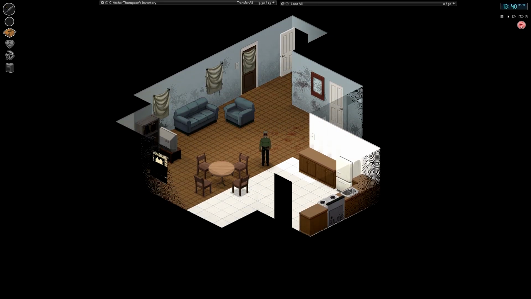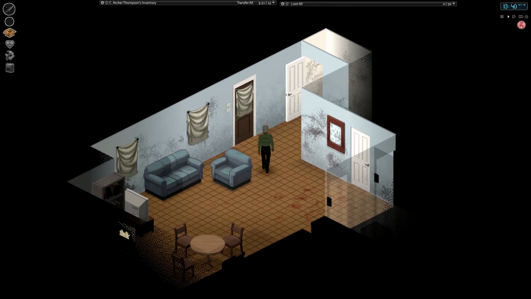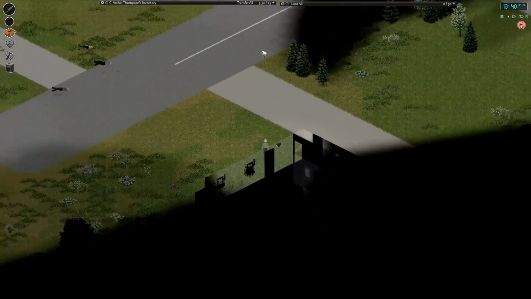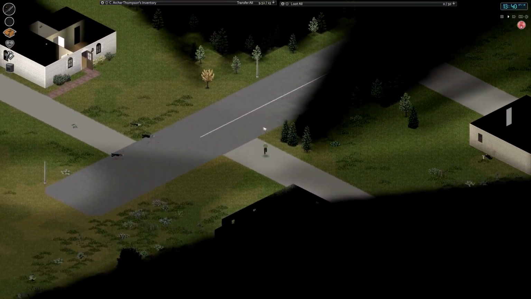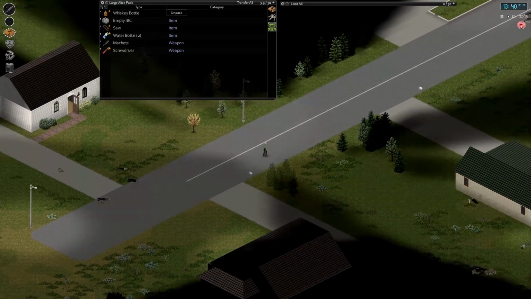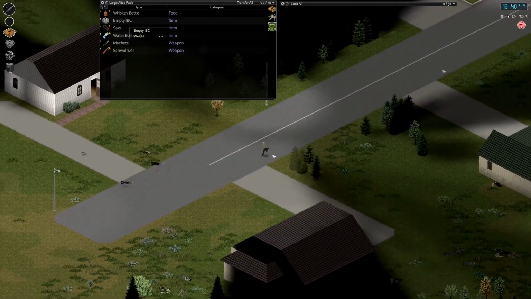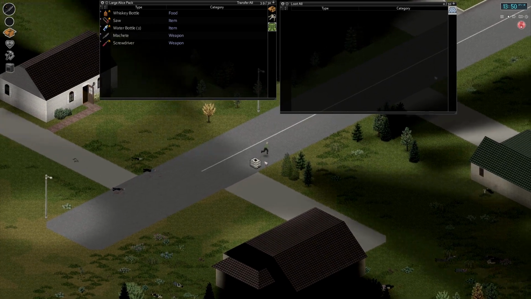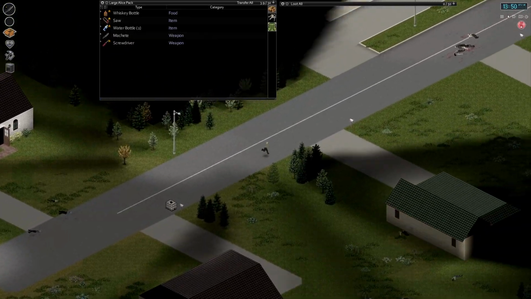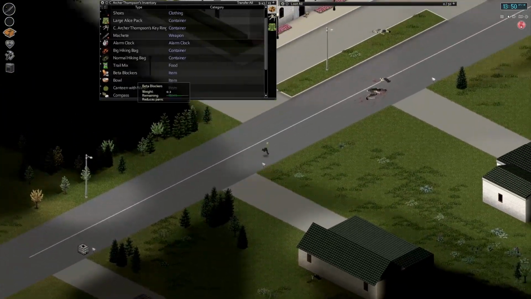Time for some more Project Zomboid. So we're going to rush back before the day gets too late. We are going to rush back to the hardware store and see what we can see about stealing everything that's left. Oh, I was going to leave this here. I'll worry about that later. Because that thing weighs quite a bit.